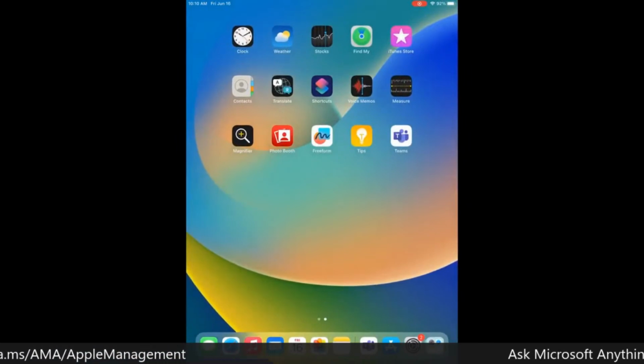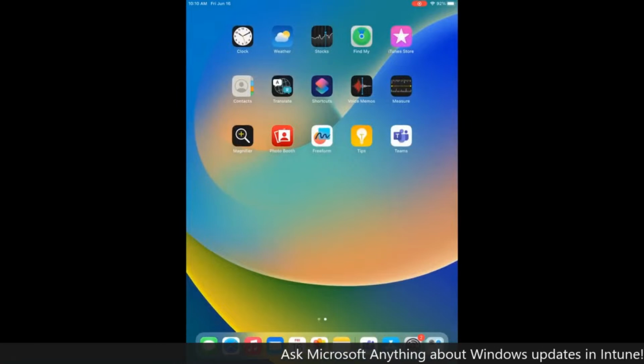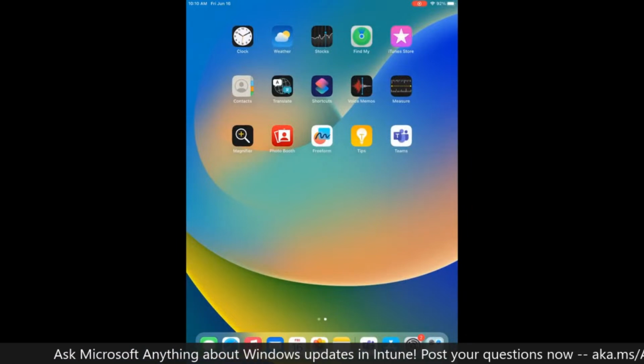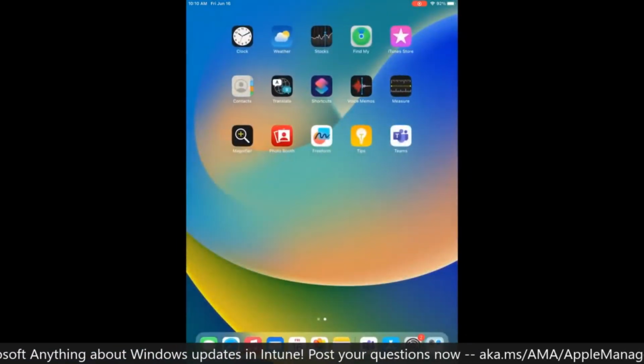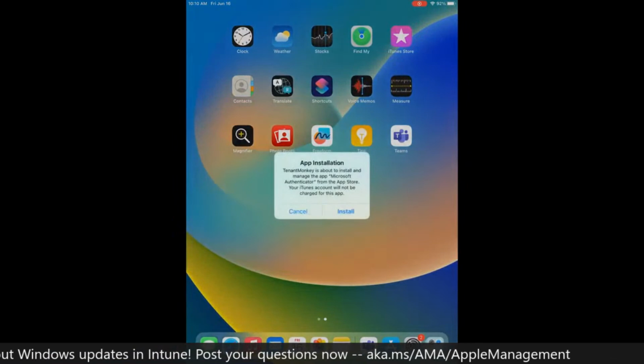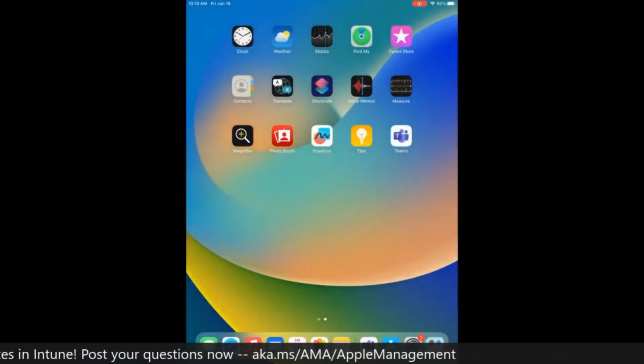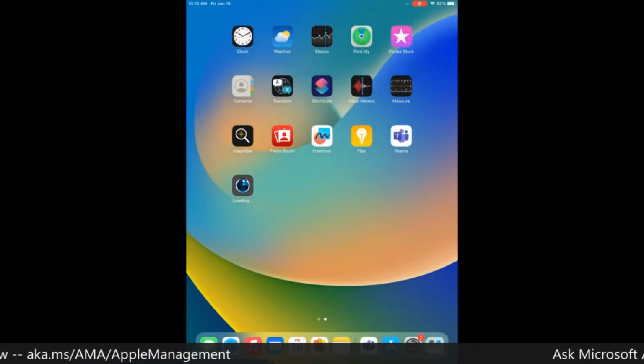So here we're waiting for the Authenticator app to get pushed down and leverage the SSO extension that's built into iOS and iPadOS. Okay, now here you see the app installation. You click install. The Authenticator app gets pushed down. The end user does not need to touch the app at all.